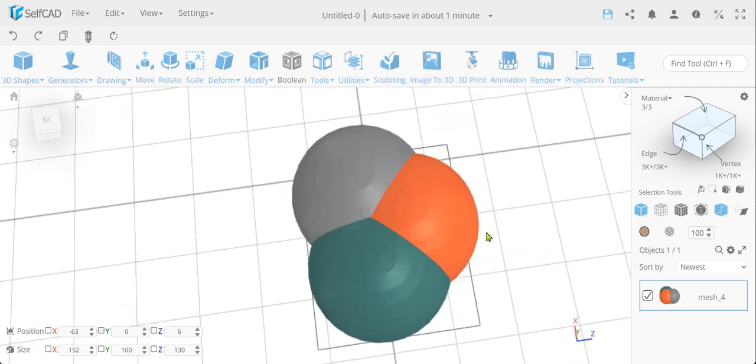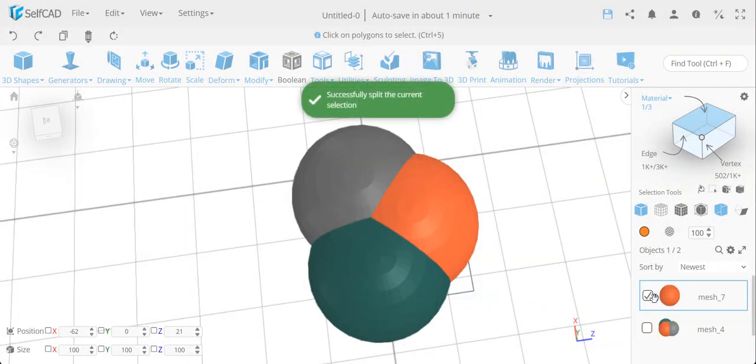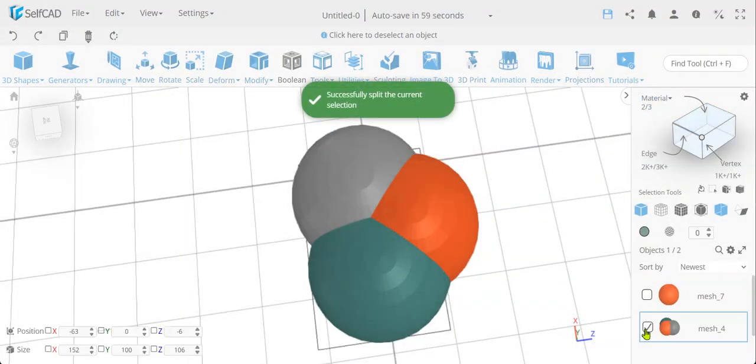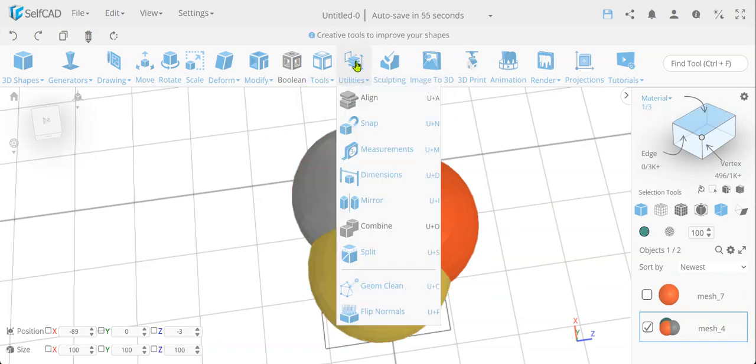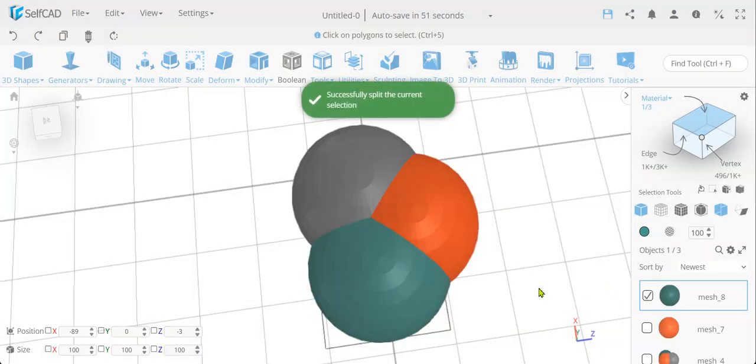So now we have three objects. Now what I'm going to do is go to material selection again, select this one, click split. Okay, now select this one and click split. And now here you go. We have everything split off.